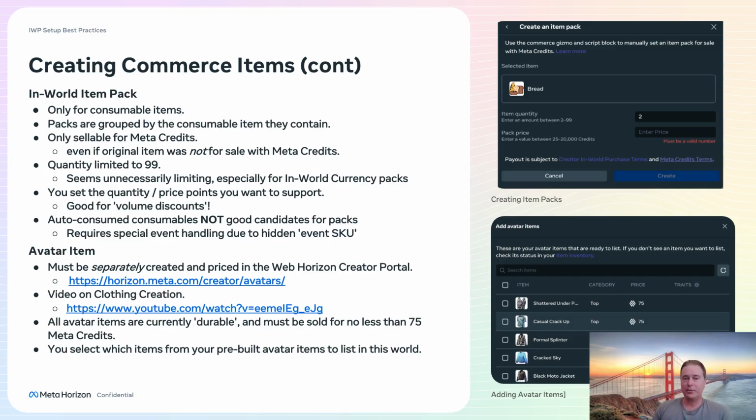You can set the quantity price points you want. Like I was saying earlier, this is great for volume discounts. You can have the potion for 25 and then get 3 potions for 50 or whatever. But auto consumed consumables are not good candidates for packs, and this is because of the hidden event SKU I mentioned earlier for packs. You cannot make a 100 coin item. You can make an item that's 100 coins, but you're going to have to do your own special processing to give them the coins, and you cannot have packs of packs.